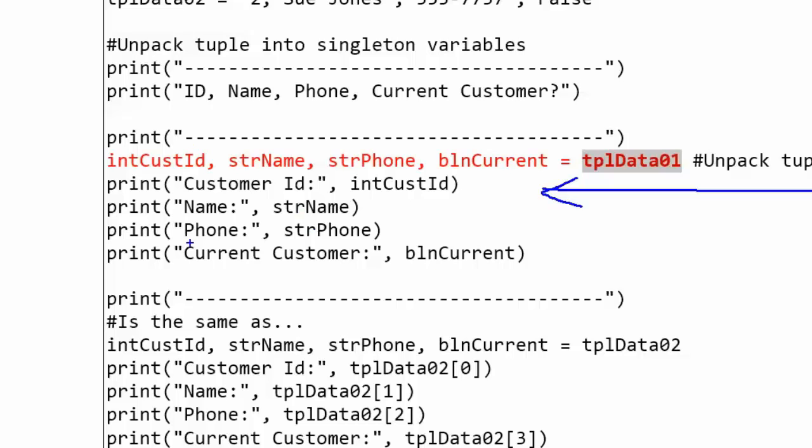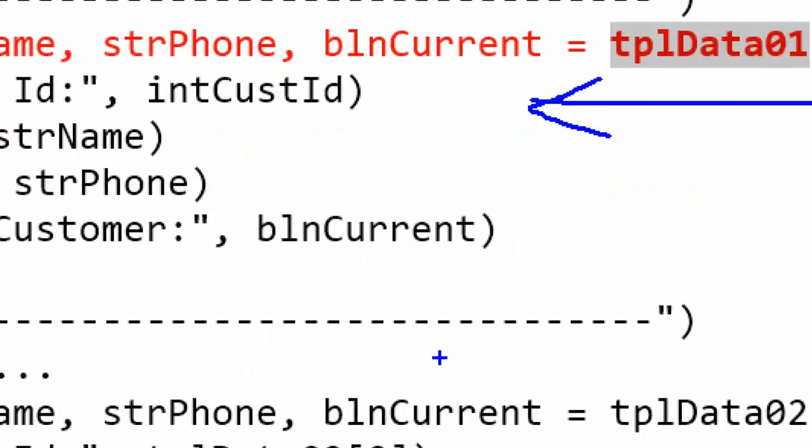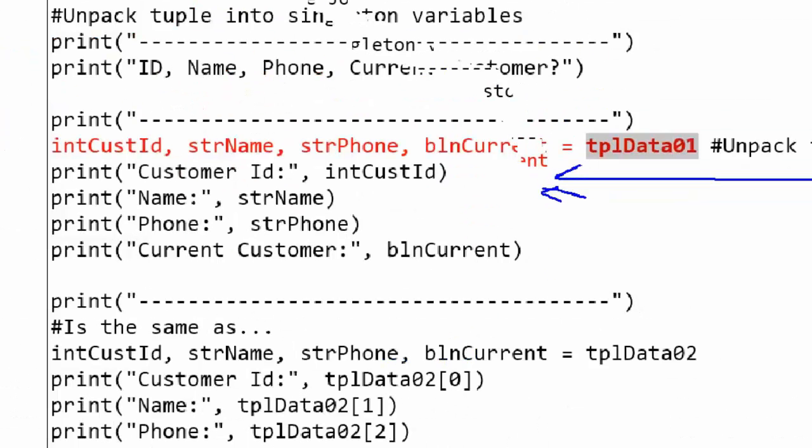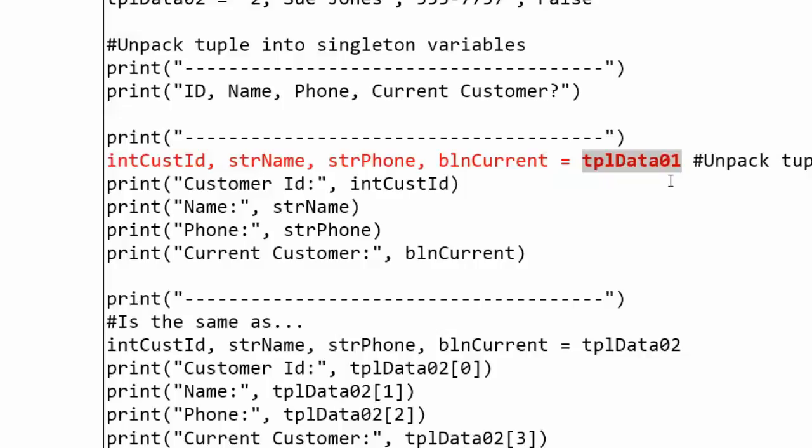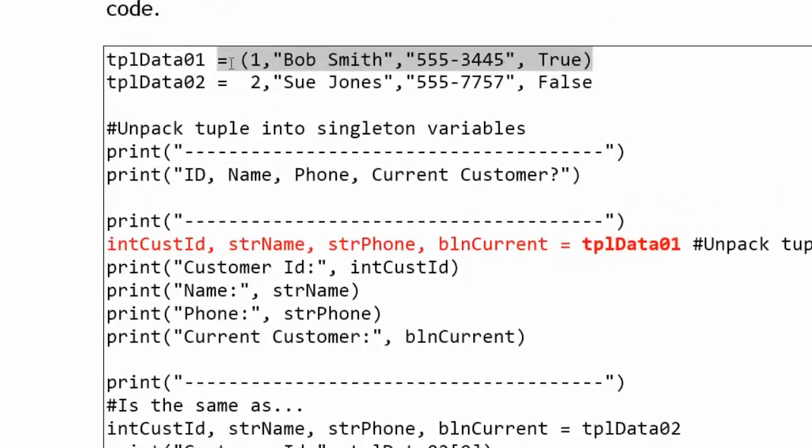They call this unpacking, and it doesn't matter whether or not you use the parentheses or not. Both of these are tuples, just one is using the tuple packing option, and the unpacking option is when you do this.